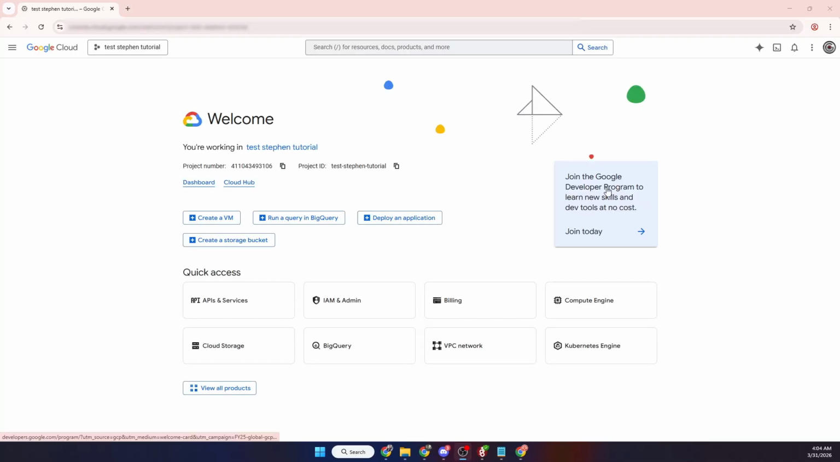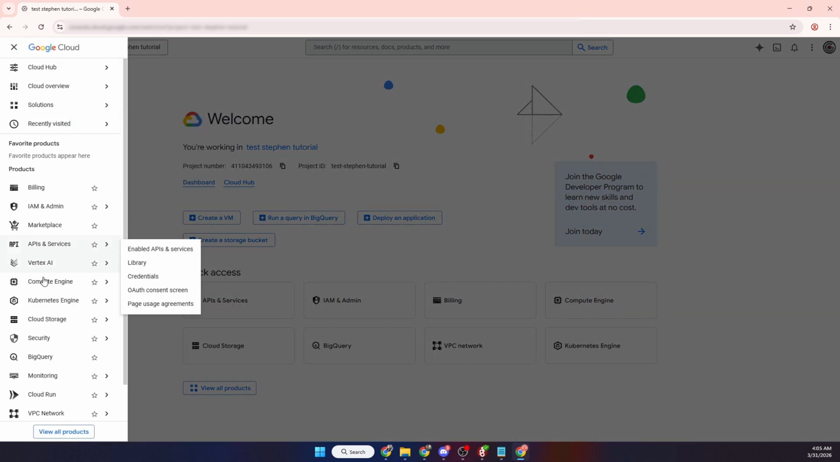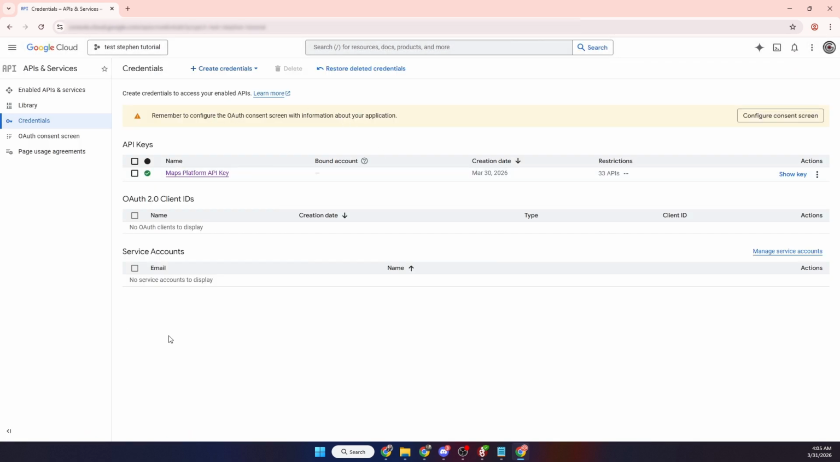Okay, so now we are here, and I'm going to use this test Steven tutorial account. So we'll click here on menu, API and services, and you can click here on credentials. Right now, as you can see, we have a Maps platform API key, and you can click here show key to use that, but I'm going to create another one so I can show you how you can create it from scratch and how to restrict that API key.